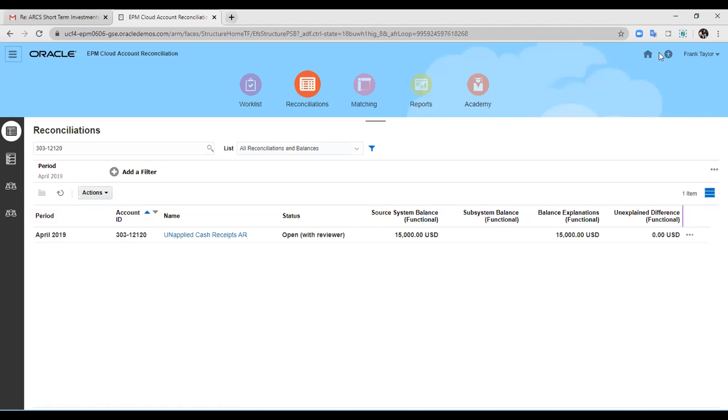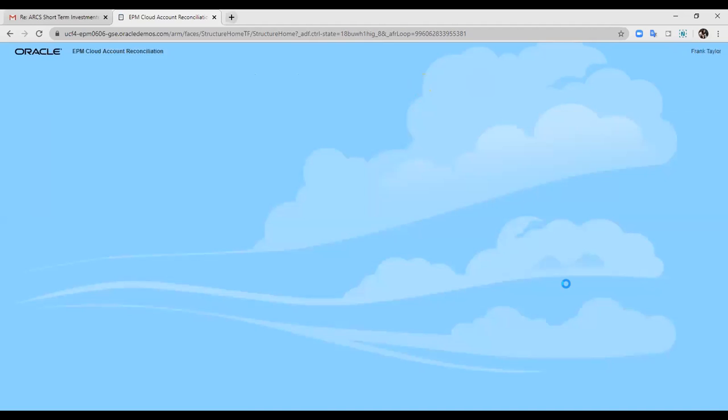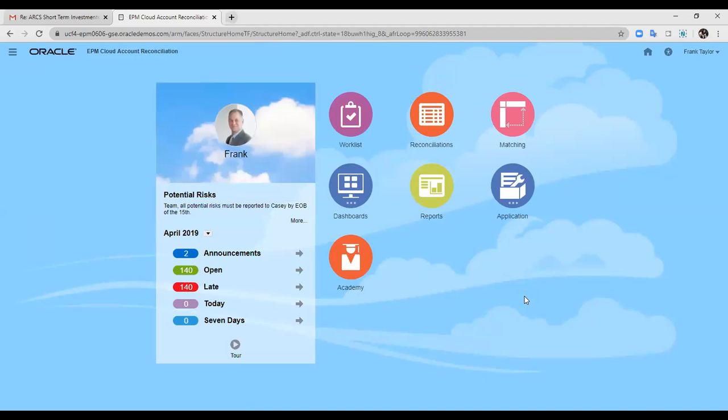So this is how we are going to prepare the reconciliation of unapplied cash receipts in ARCS. ARCS provides a very easy way of reconciling your items in books, where you do not have to hop on to different sheets, different Excels and different things, and you can just perform your reconciliation there and then. So thank you so much. That was it from my side.